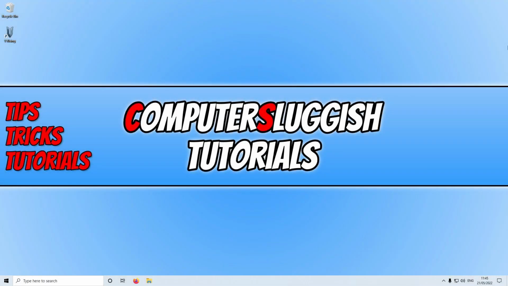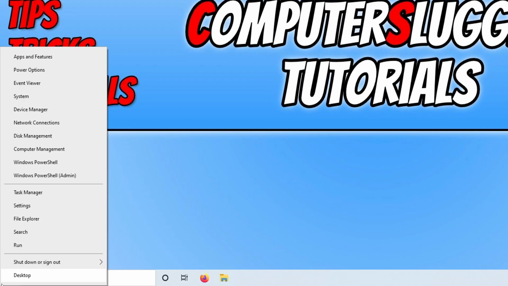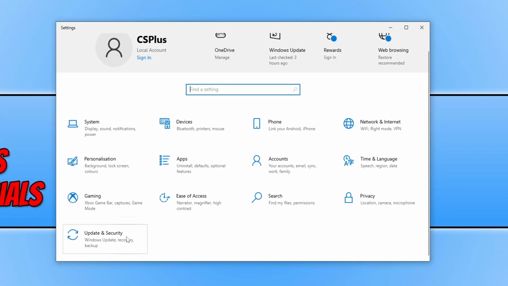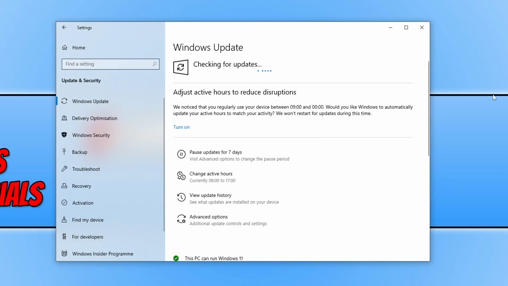In this video, I'll be showing you how to fix VRising crashing and not launching on your Windows computer. So the first thing that you need to do is just ensure Windows is up to date. To do this, all you need to do is right click on the start menu icon, go to settings, and then select update and security, and now click the check for updates button. And if an update's available, Windows will go ahead and install that update.